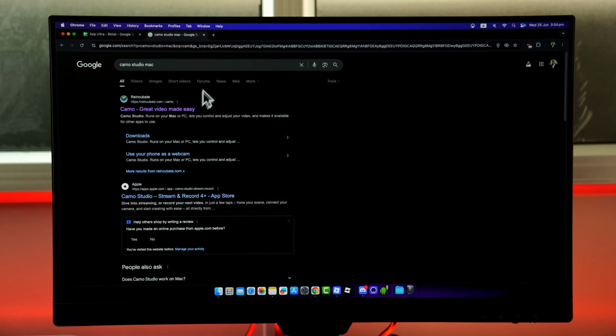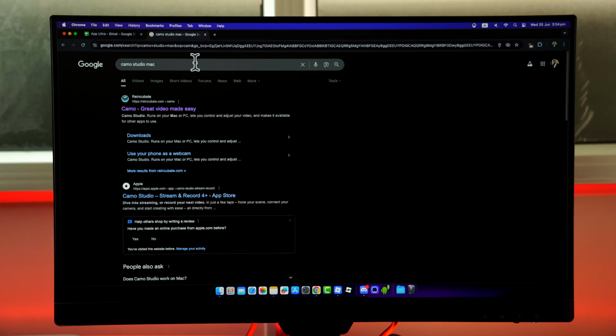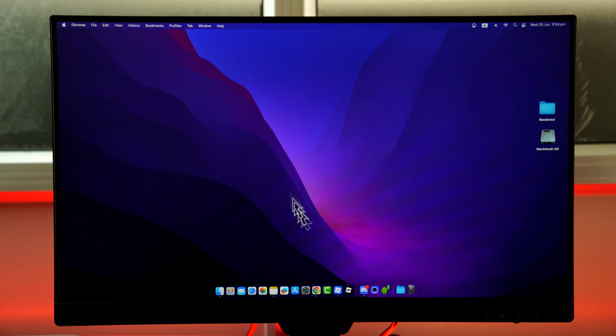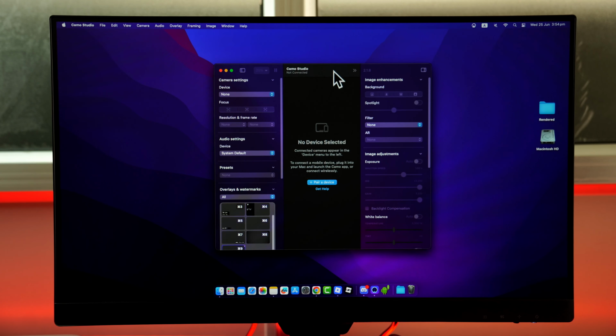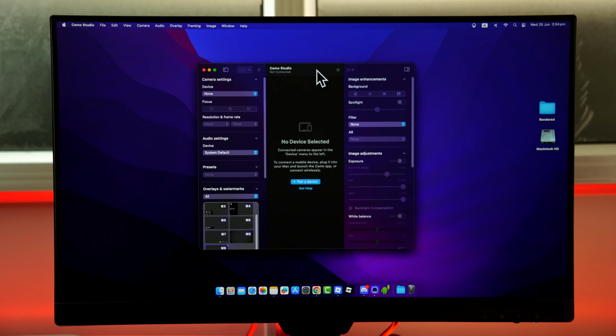You just have to open your browser and type in Camo Studio, C-A-M-O Studio. If you're using Mac, type in Mac. If you're using Windows, type in Windows. And once done, make sure you have installed and set up. I'm sure you know how to do that, by the way, and you launch the Camo Studio app, and this is the interface you see.